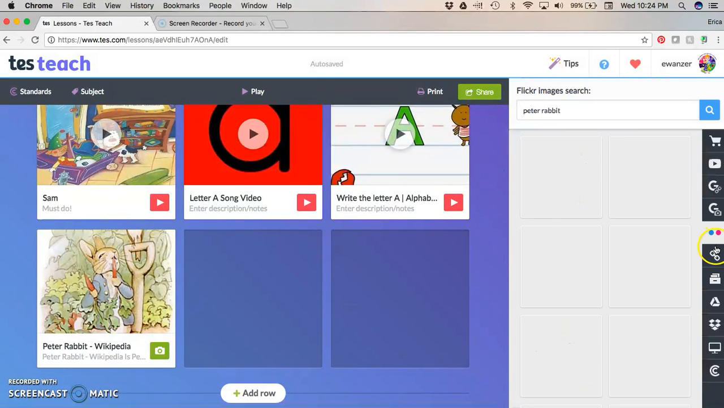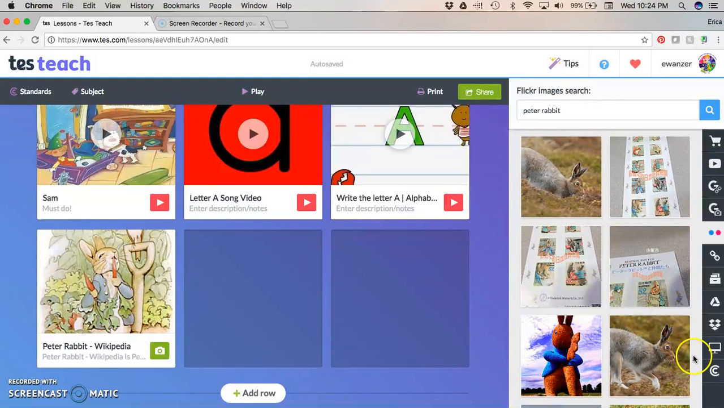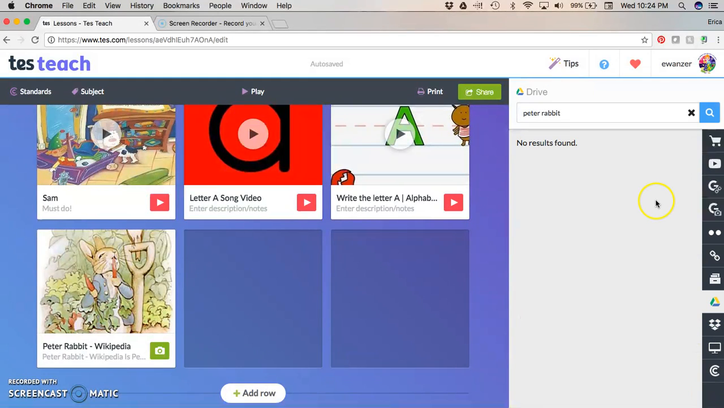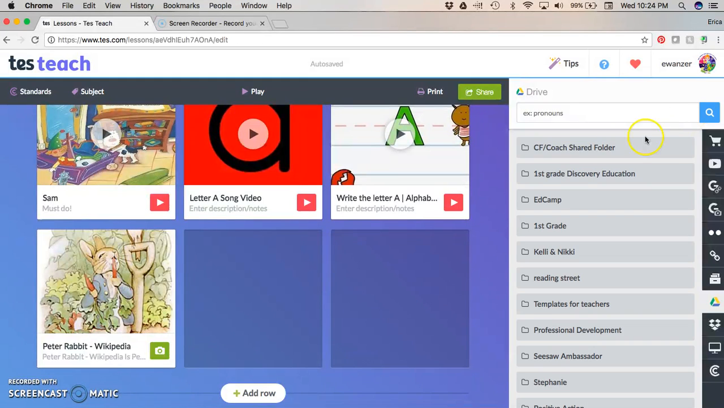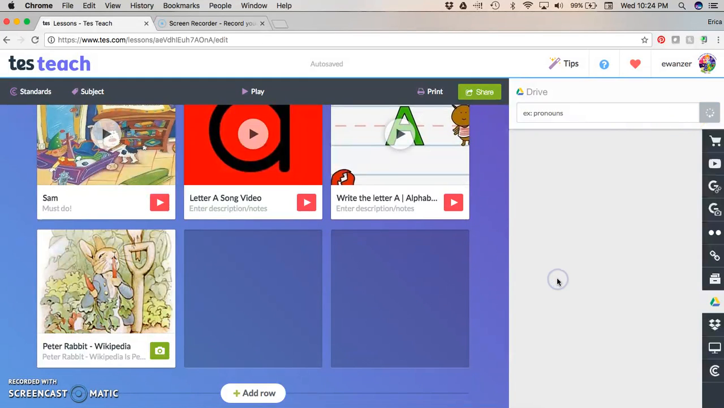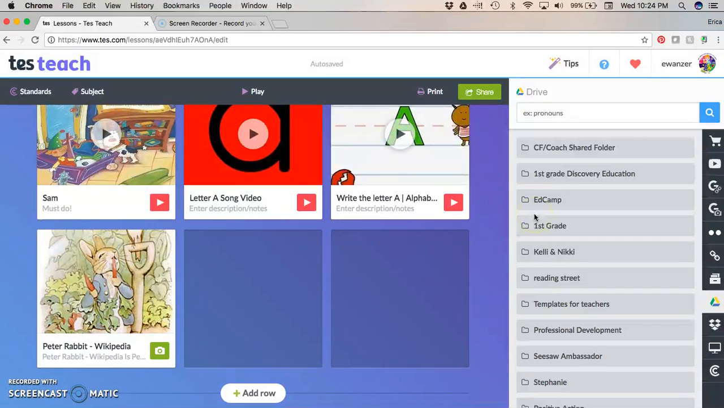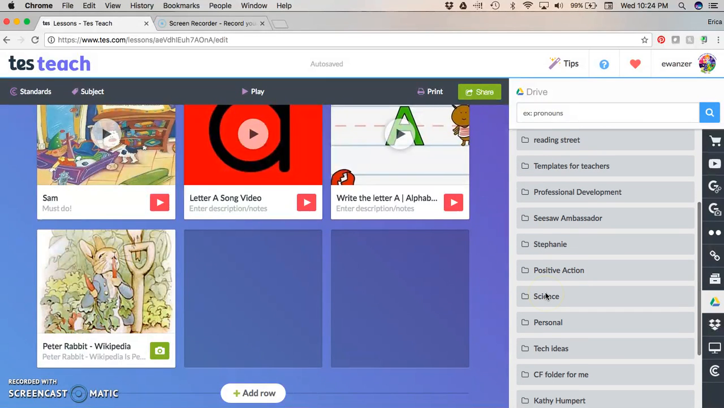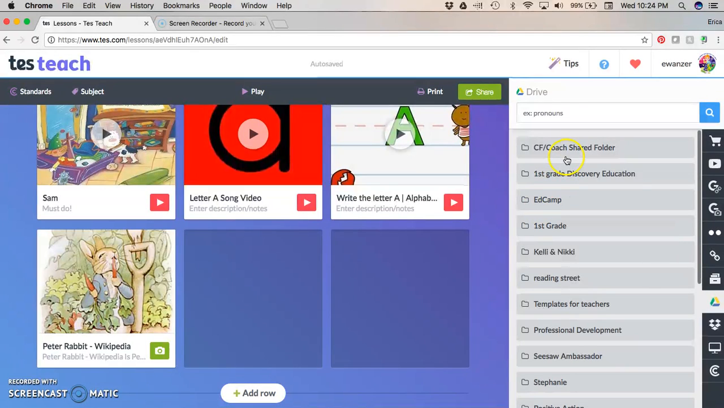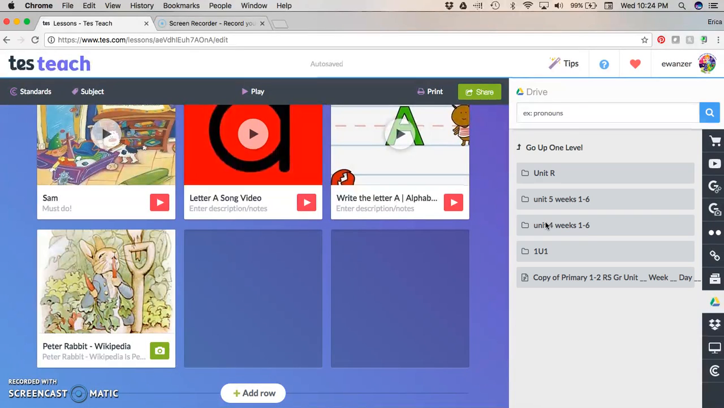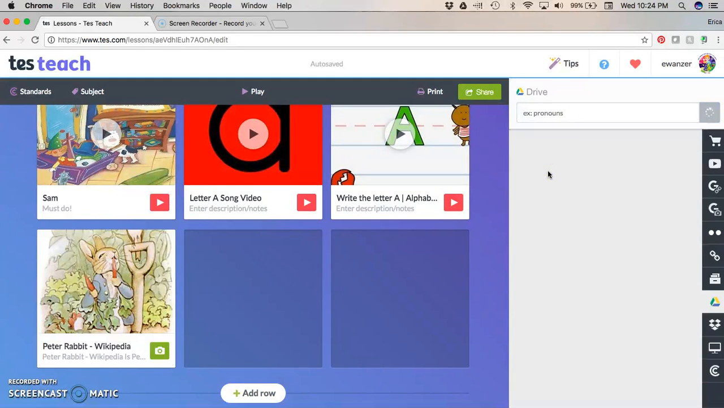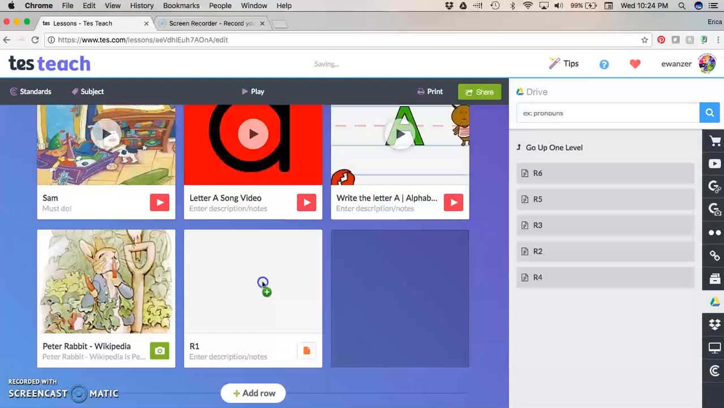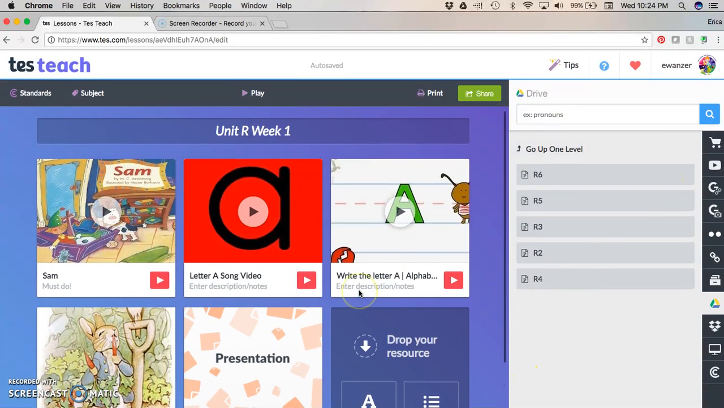Another thing that I can add, there's Flickr, so there's tons of pictures. There's also my Google Drive. I've actually added my Google Drive here. So if I had something for Reading Street, on one of mine, I actually have the whole PowerPoint for the week of Reading Street that we're doing. So here's Unit R. Here's R1. I can actually add the entire presentation for that so the kids can pull it up and see it again. And so I can just add as many things as I want.